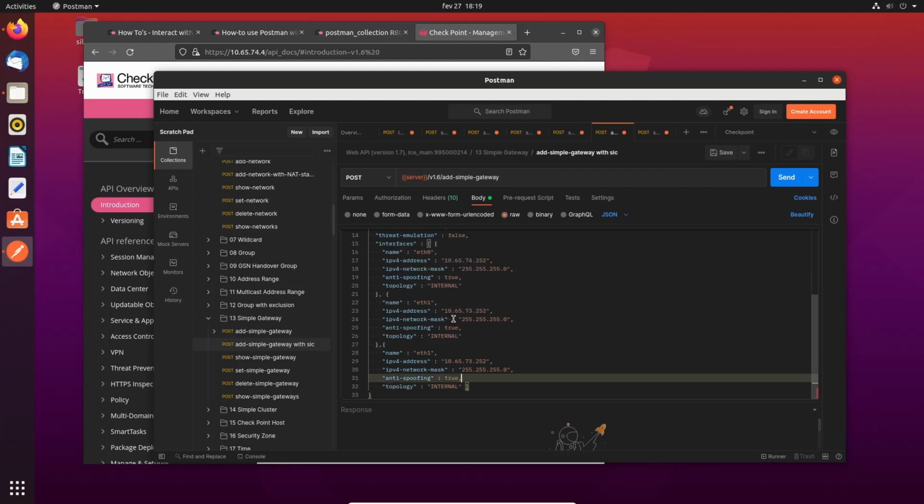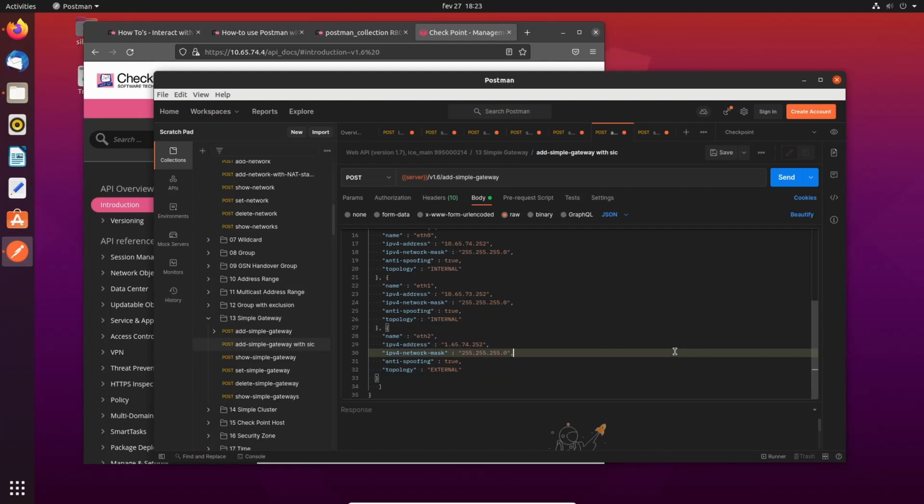It's going to be E2, and E2, its public IP is going to be 165.74.252. It's going to be /24, anti-spoofing true, and this is going to be external. Okay, I think it's okay. Okay, looks like now I got it right.